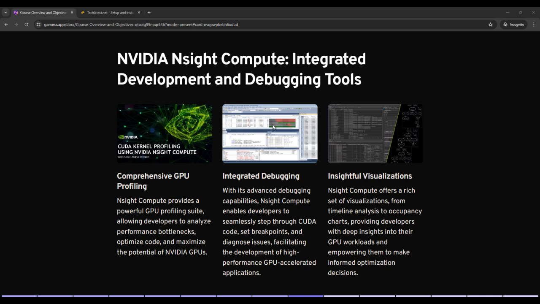CUDA application effectively. Nsight Compute offers a powerful suite for GPU profiling, allowing developers to analyze performance bottlenecks, optimize code, and maximize the potential of NVIDIA GPUs. Let's talk about key features. Performance analysis: analyze the performance of CUDA applications in detail. Bottleneck identification: identify bottlenecks that hinder optimal GPU performance. Code optimization: provide insightful suggestions for code optimization to enhance performance.